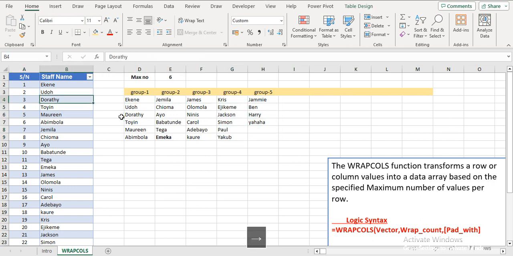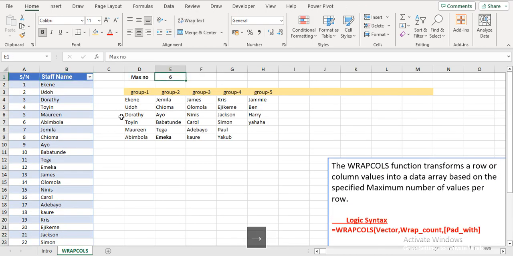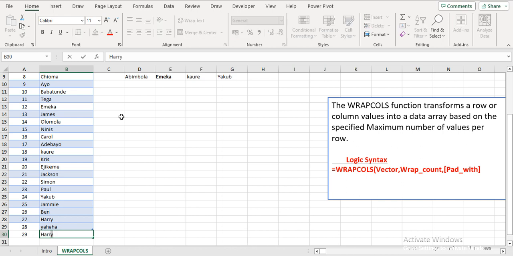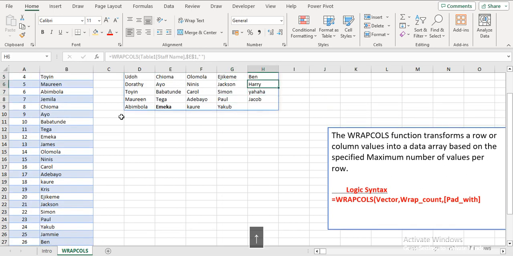Now, why did I convert this thing into a table? Because more persons might come into the staff names. If I come here and, okay, the last name we have is Yahaya, which is the 4th person in group 5. So if I come here and another person comes into the class, let's assume we have Harry, for example. Okay, well, there's a name there called Harry. Let me say Jacob. Now I have Jacob. Since I have Jacob and I set this as a table, the moment I add that, Jacob will automatically show in this particular place.